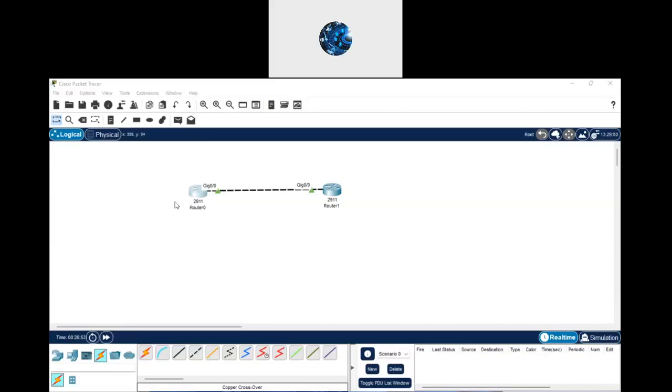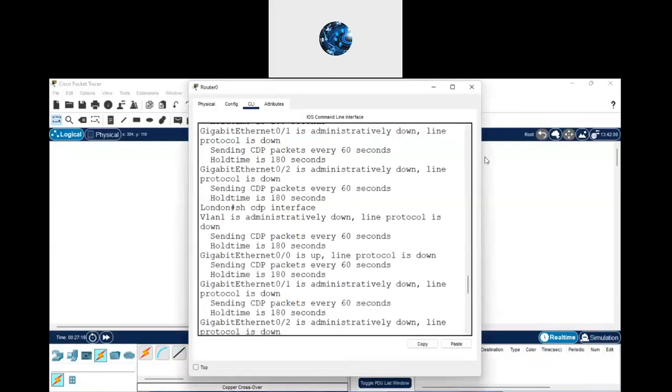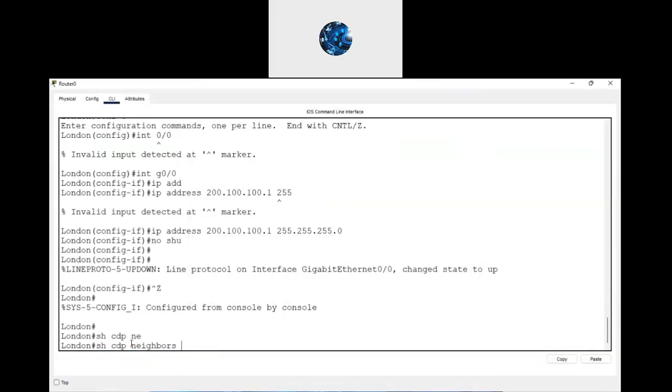So let's assume we now disable CDP on this interface. It's not supposed to be able to see that neighbor again. But let's find out for ourselves. Okay. So I can go to this router. I'm on that router now. I've issued this command, show CDP neighbor. So let's see if you can see its neighbor.